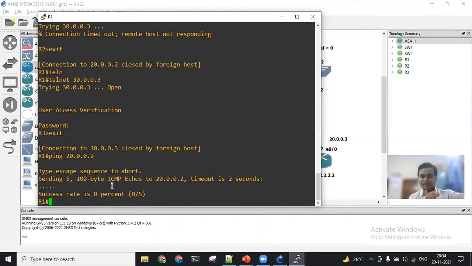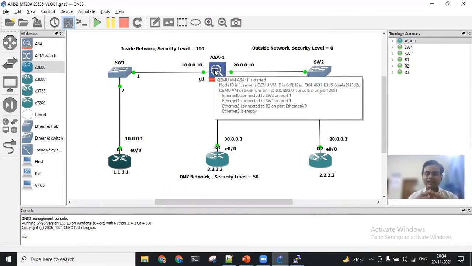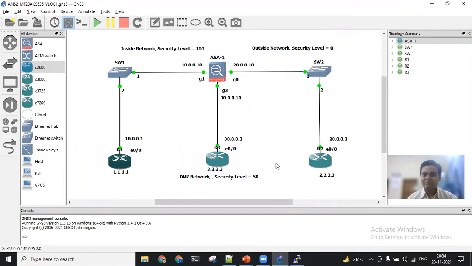Even if it is at a higher security level and it is trying to connect to somebody at a lower security level, because by default ping packets are not inspected, ICMP packets, ping basically means an ICMP packet, it is not going to allow. Okay, so there is no use trying other combinations, because until and unless we enable the ICMP inspection on this ASA, no ICMP packets are going to be exchanged between them, because there is no connection directly between the routers.